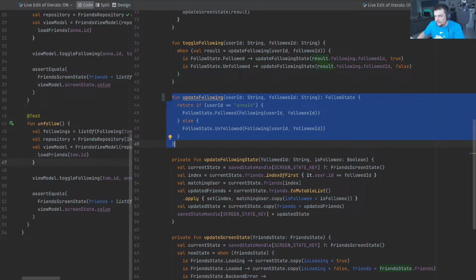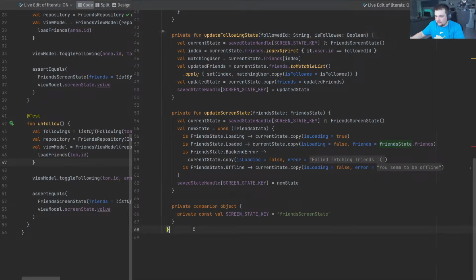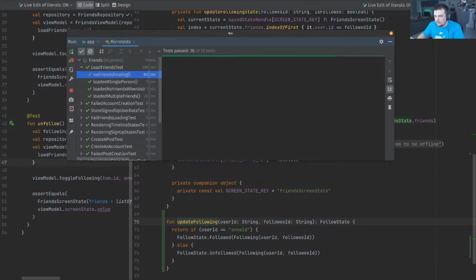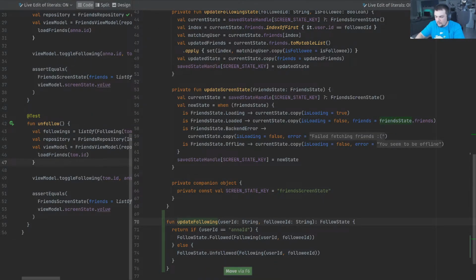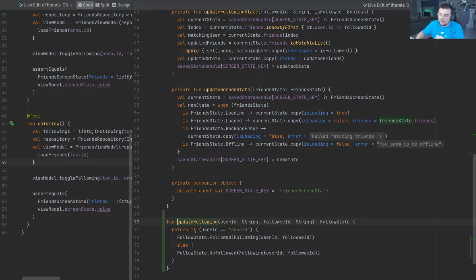What happens if I try to cut? Just for the sake of trying, paste it here and then move. Is this still working? It does. Now move. Now it is allowing me to move. That's weird. I want to move it into friends. No, it is only allowing me to create a new file.